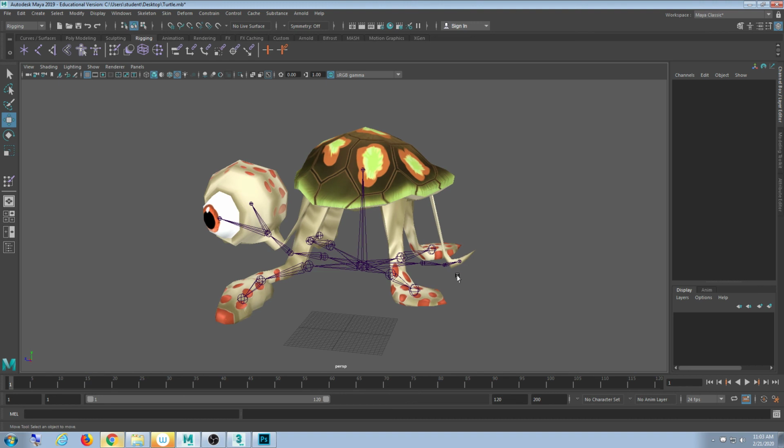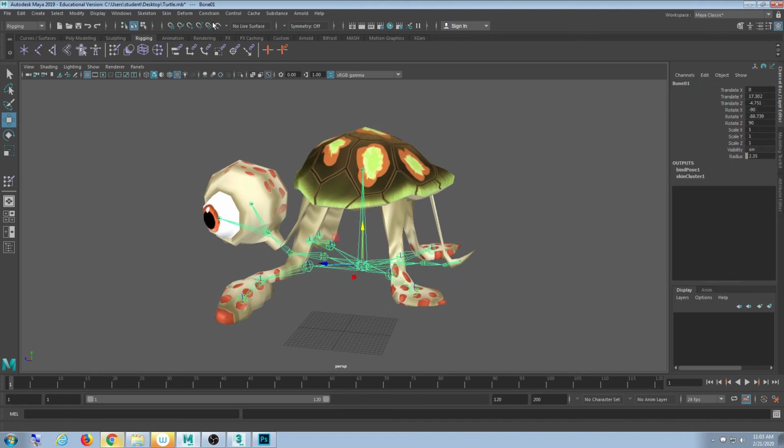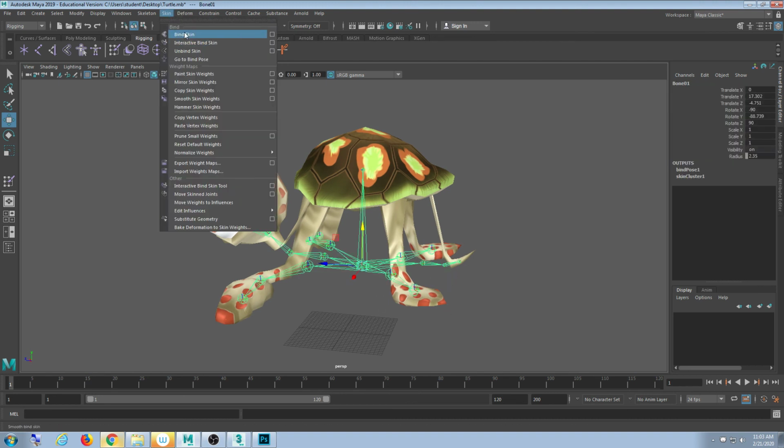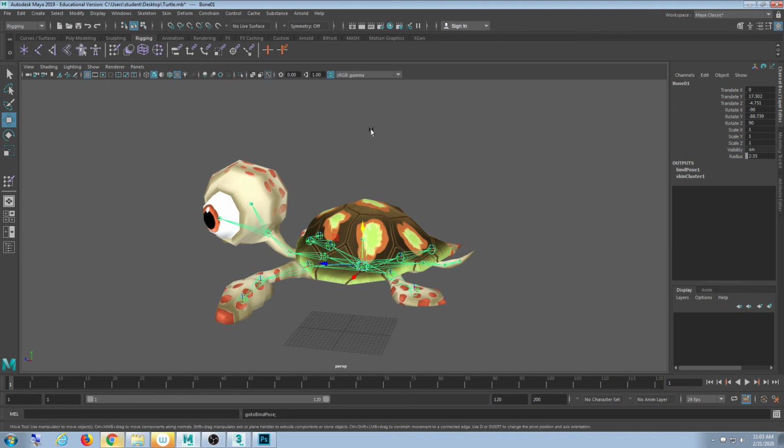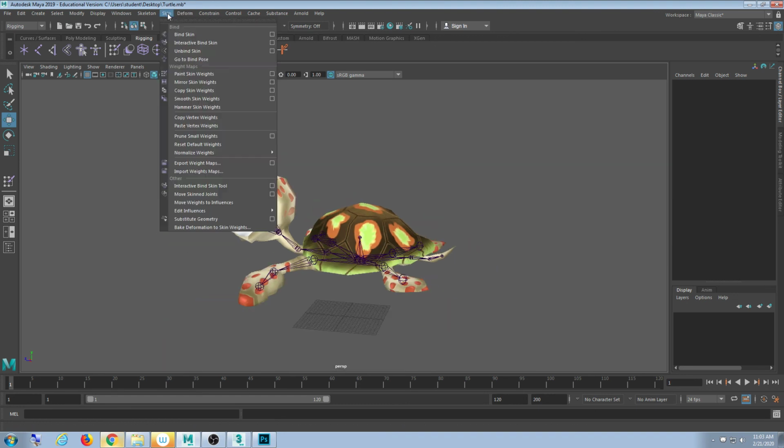Oh, you know what you can do? You can click on any joint, go to Skin, go to Bind Pose, and the shell will pop back into the exact position where we skinned it. It's a super handy trick. So if you're moving joints all over the place to blend a bunch of stuff, you can always pop it back into its original position.